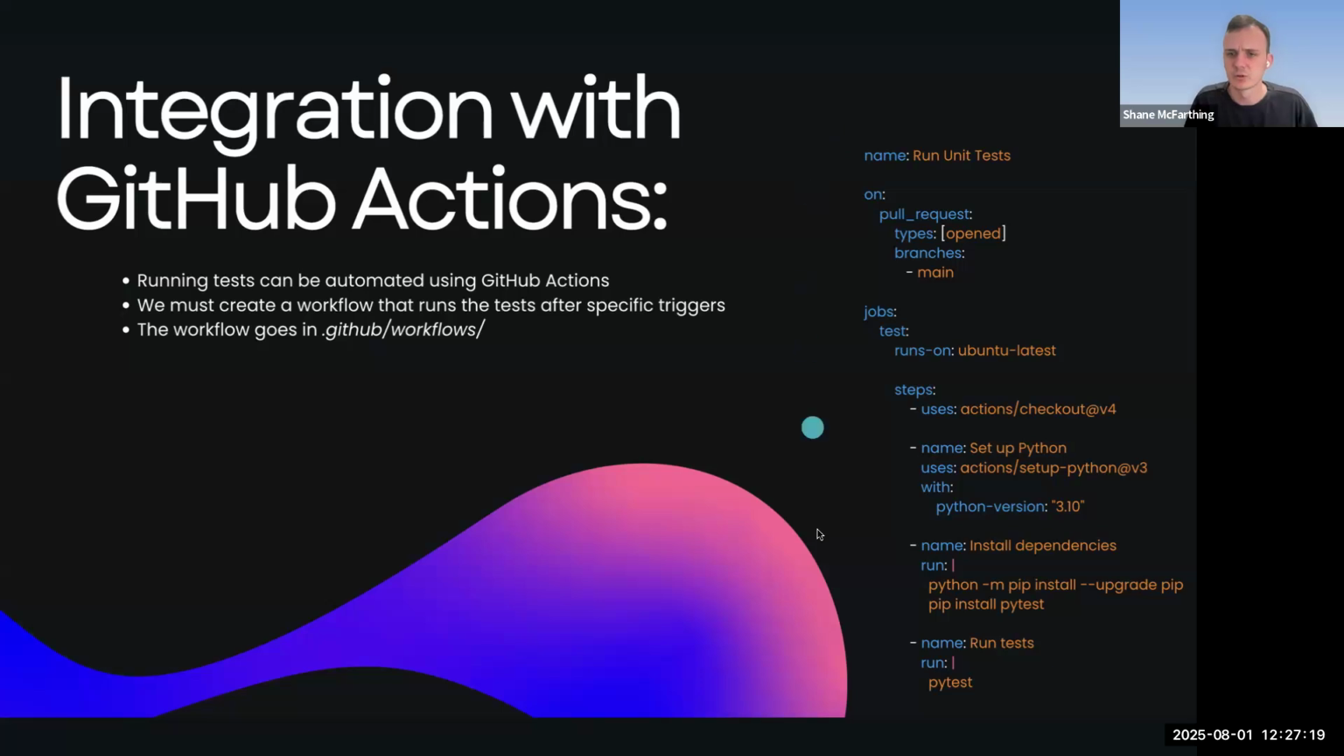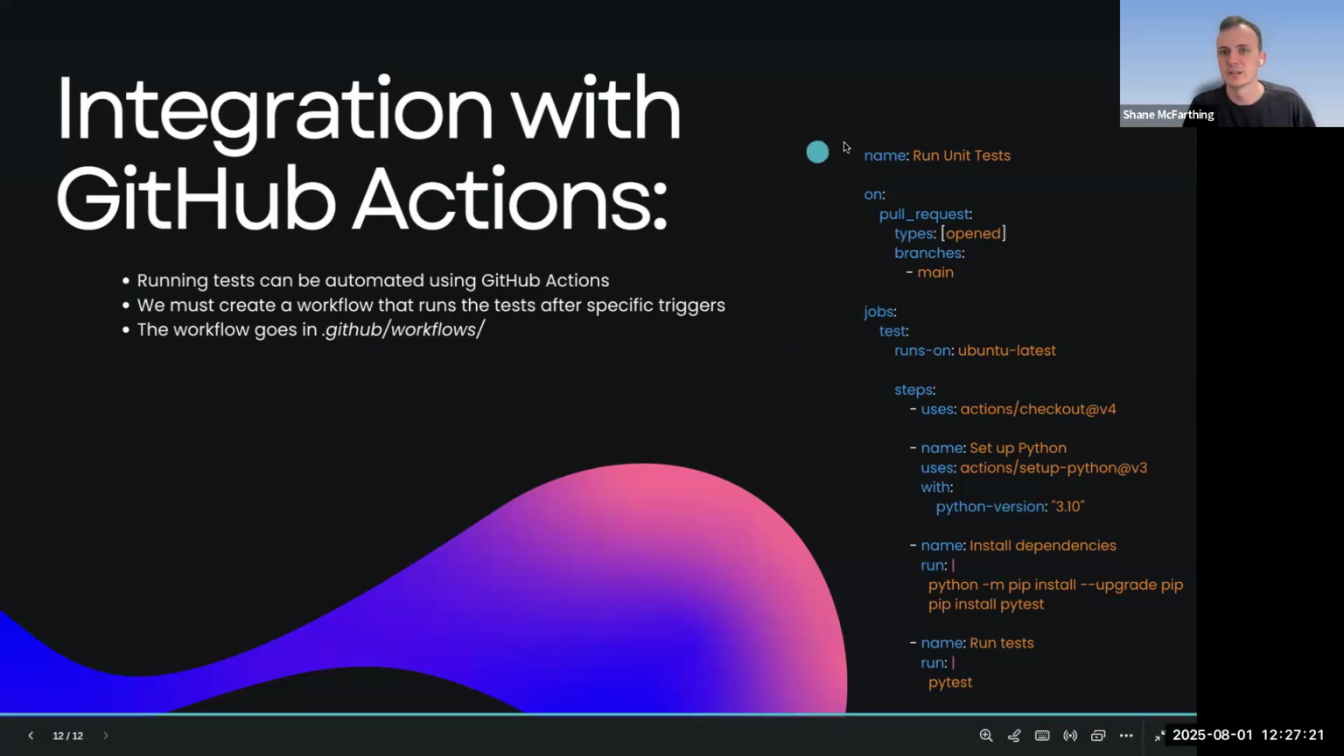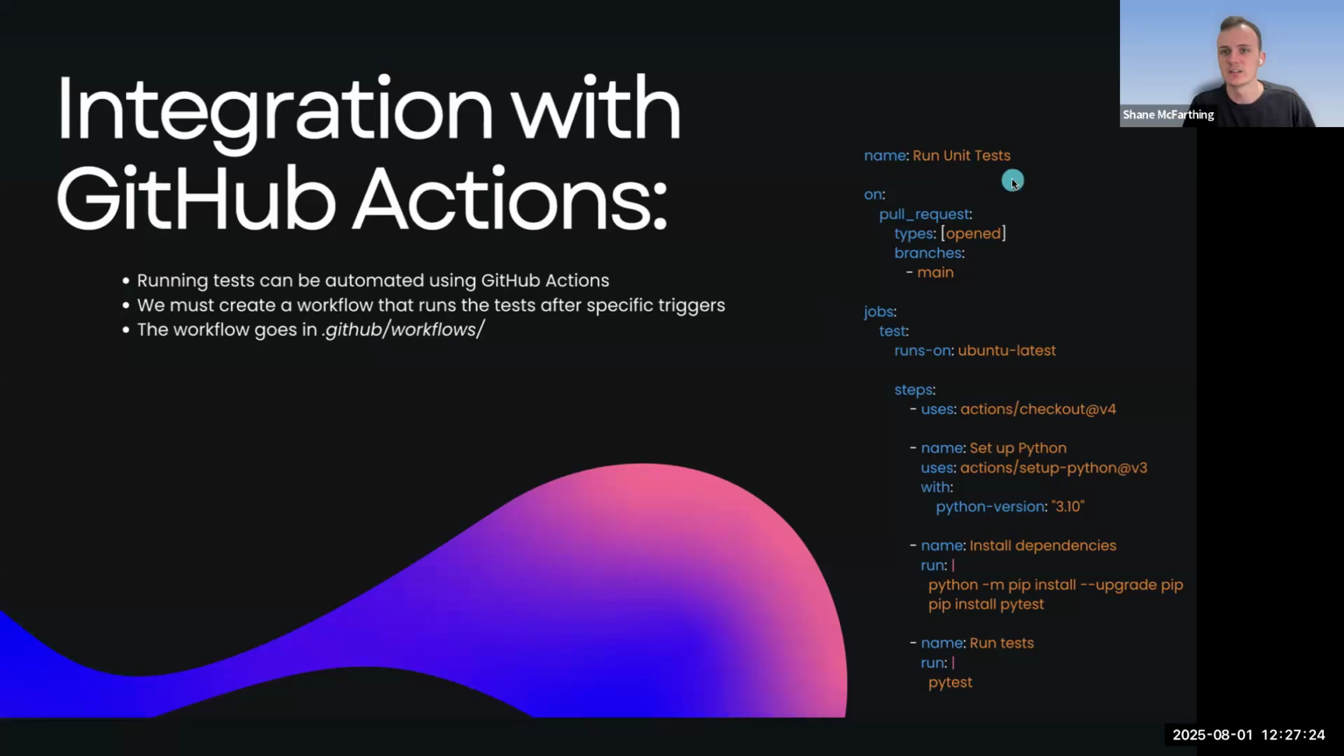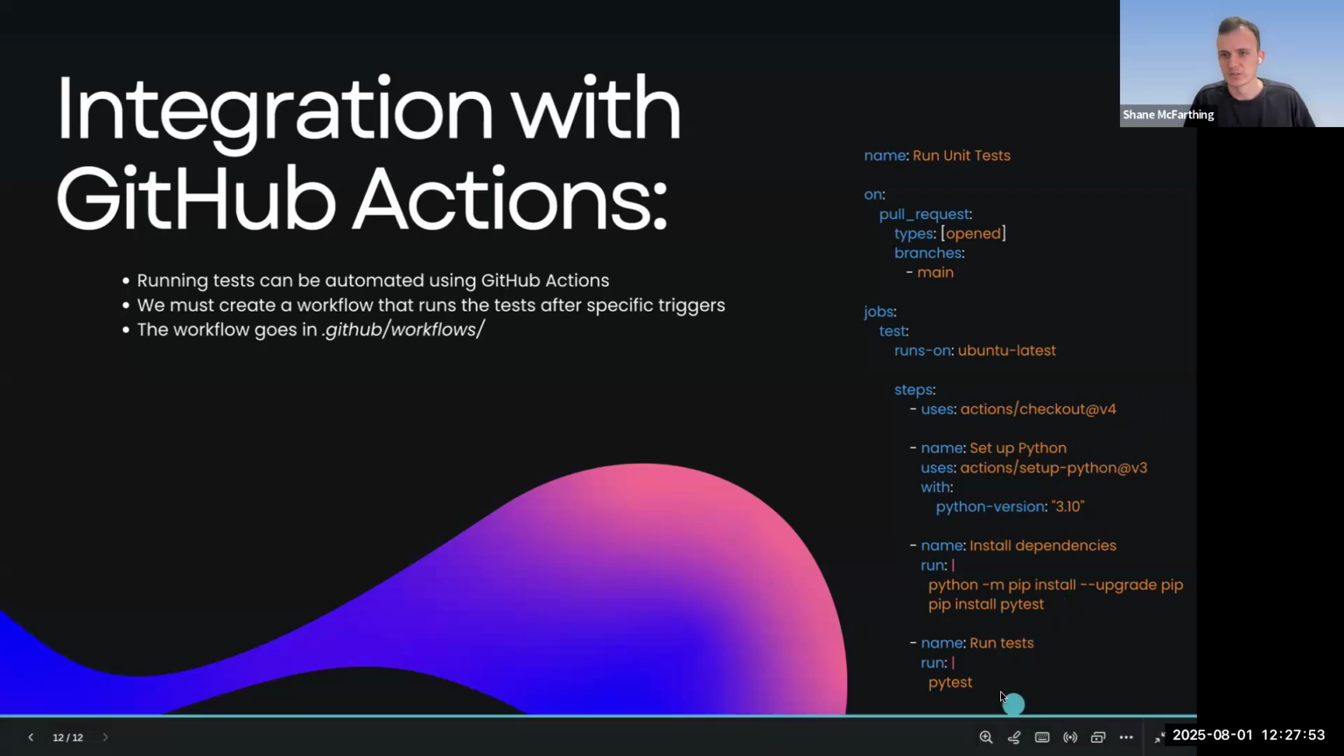And then we have an example of a workflow like that on the right here. The workflow's name is run unit tests. This workflow is triggered on pull requests, but specifically when a pull request is opened on the main branch. So let's say you made a feature branch and there's a test suite, and you've now developed your feature and you want to open a pull request to merge your changes from your feature branch onto the main branch. When you open that pull request, this workflow will get triggered. And what this workflow actually does is run your tests.